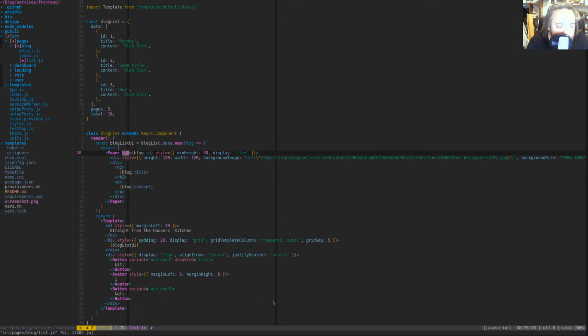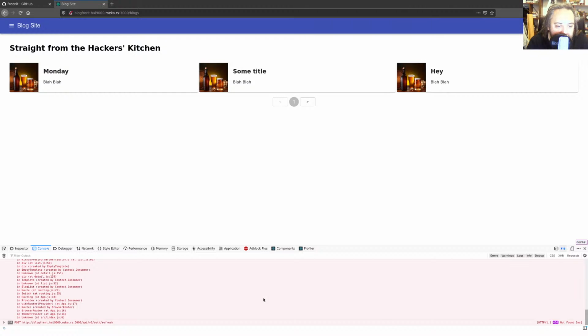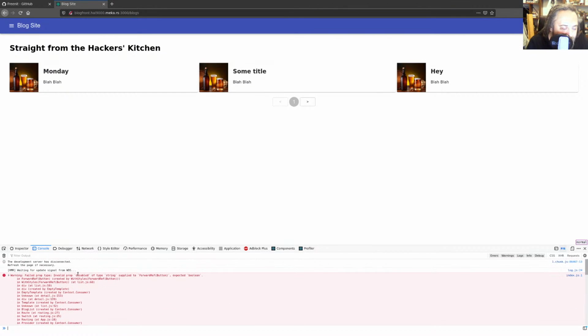Okay, let's see. Oh my god, the red thingies everywhere. Okay, let's apply to for web button expected boolean. What did I do?